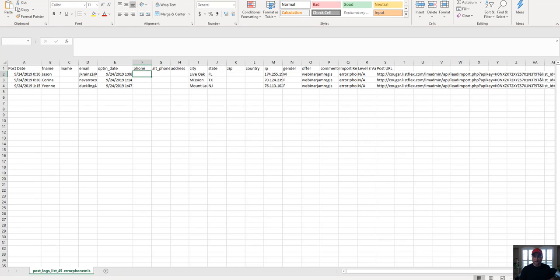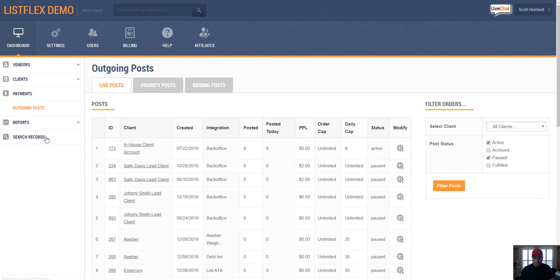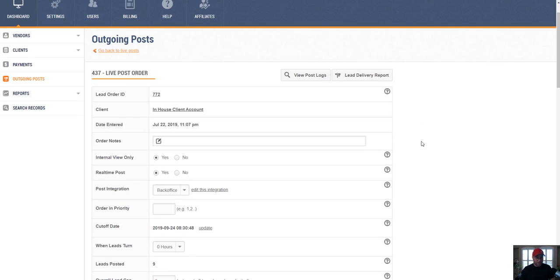The other way is on the client side. So if you go to outgoing posts, and we'll say this client right here, click on the wrench to modify, and then up at the top is this little post logs button. This little post logs button is going to show you every single attempt. Whether it was a success, whether it was a fail, it's going to show you the actual API string. It's going to show you the response. And here's what that looks like.